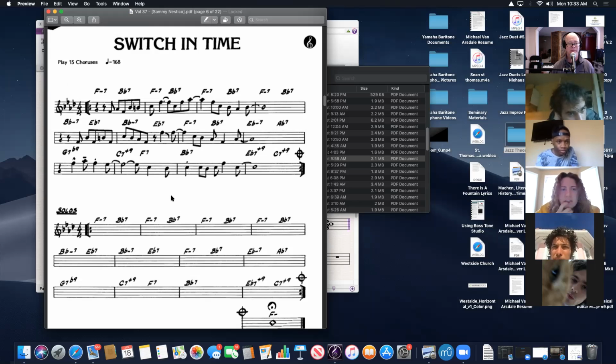Measure 6. 1, 2, 3, 4, 5, 6. Okay, measure 6 has it. I guess up here, 1, 2, 3, 4, 5. It's the same measure. Yeah, there's a minor 7 chord.